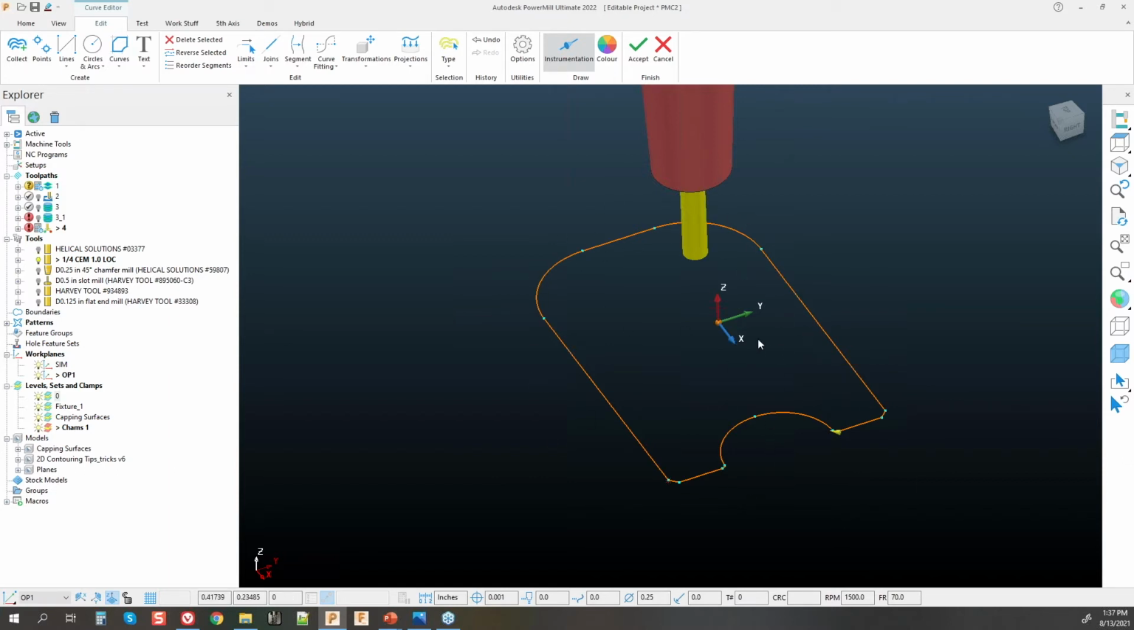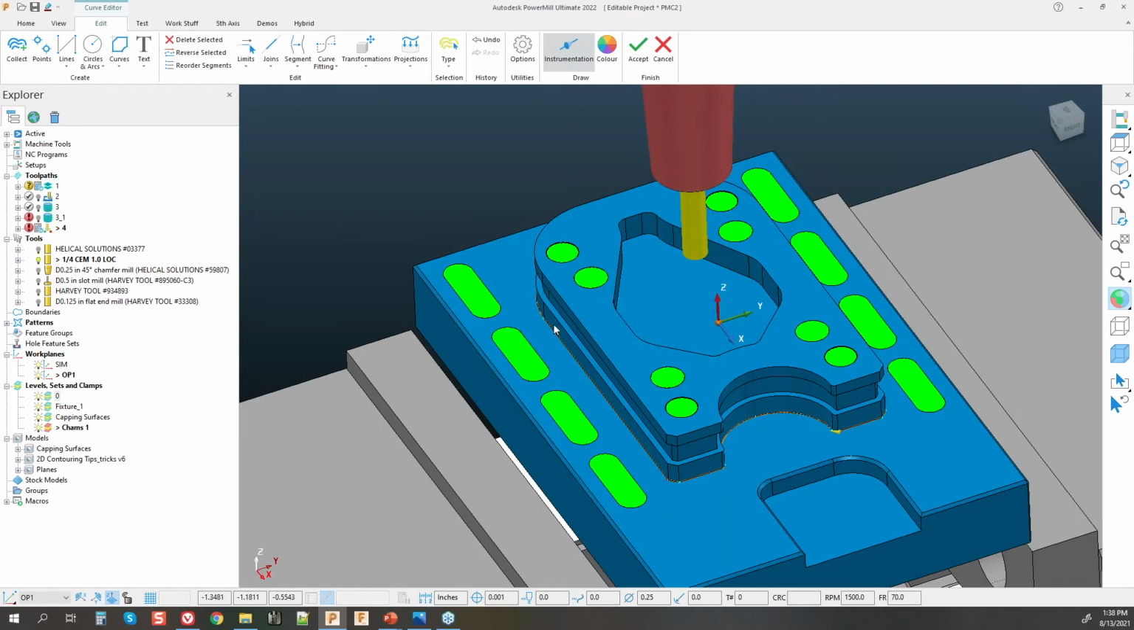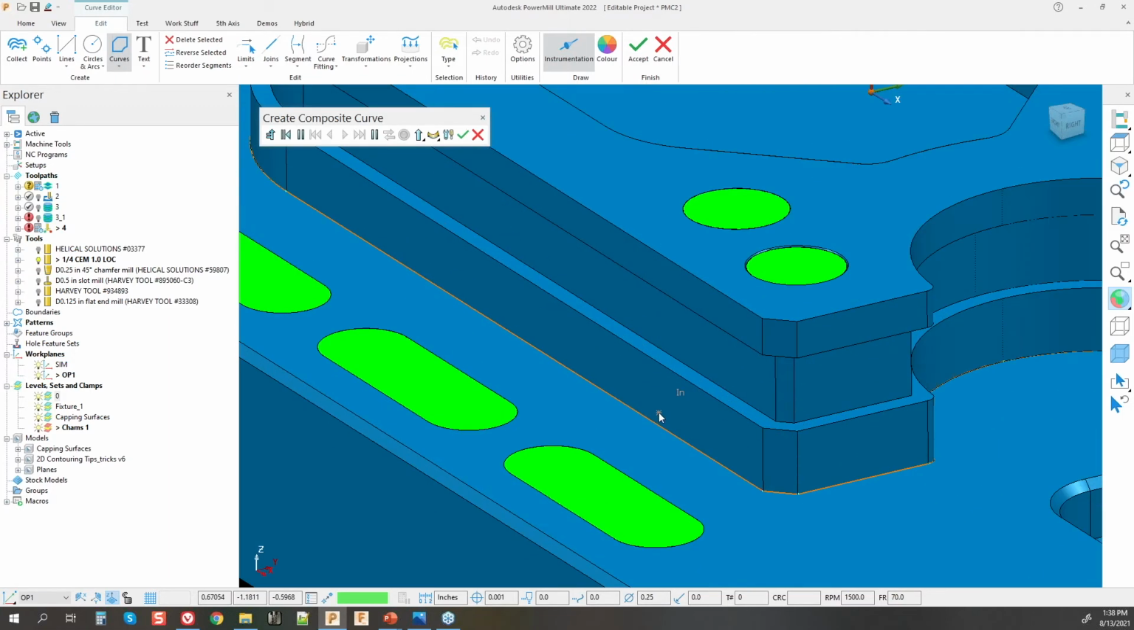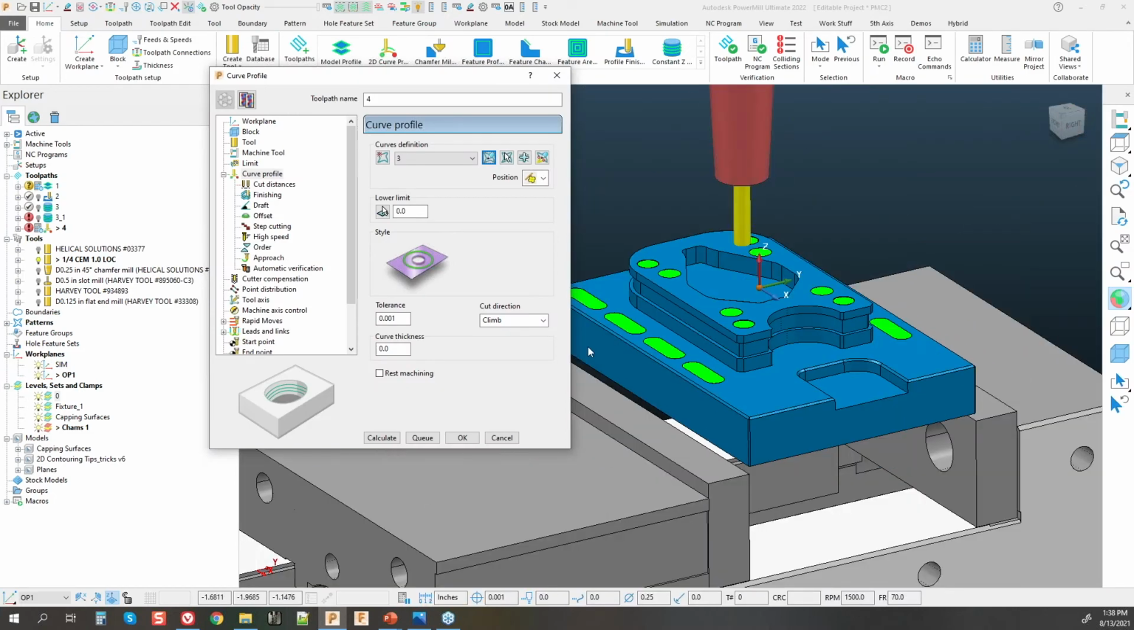It can happen if surfaces aren't very well translated into PowerMill. The other reason it can happen is if the composite curve picks the wrong surface. So when we launch the composite curve tool, it is making a decision between the different surfaces. And if I cancel out of this, I'll be able to select the surfaces.